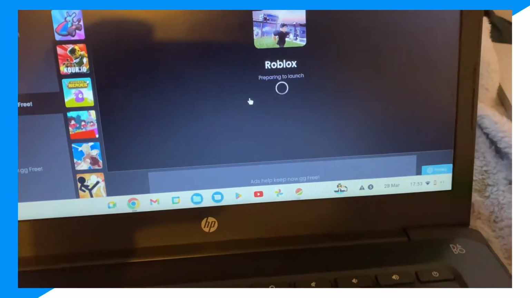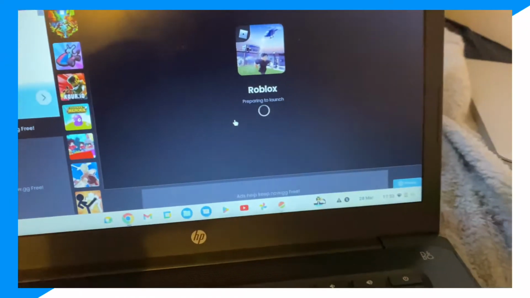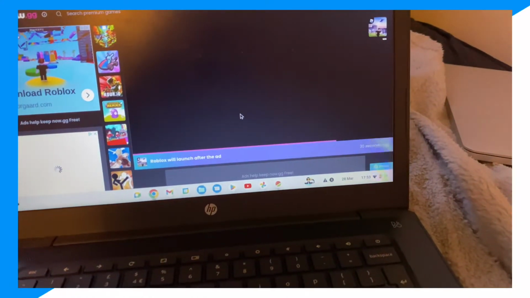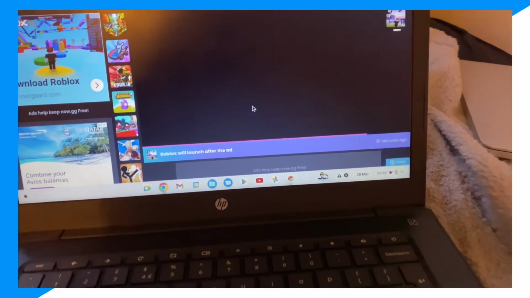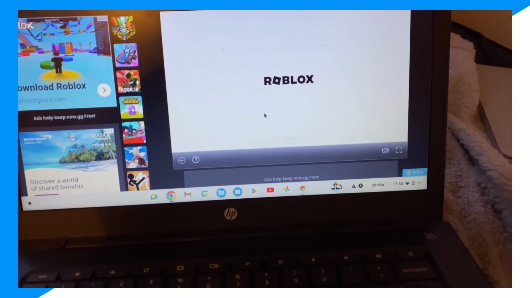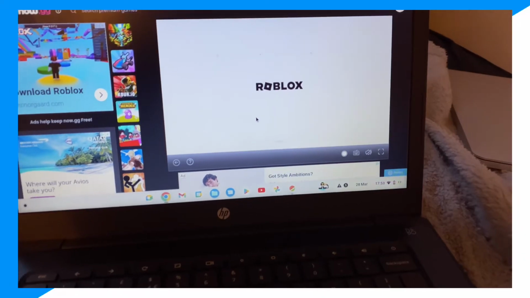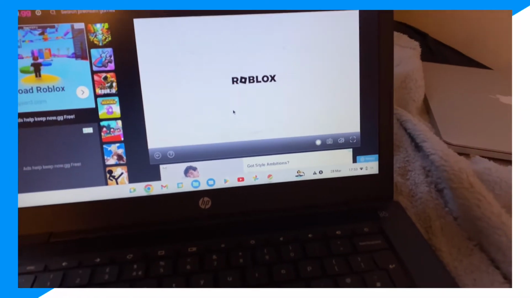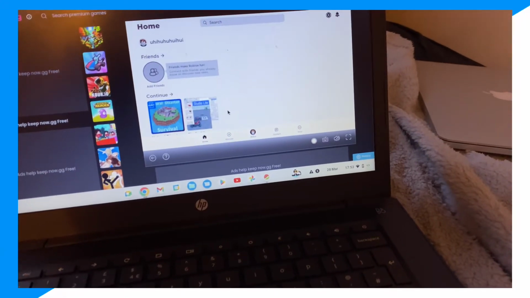Let's click play in browser. And let's see if it works. It says preparing to launch. Give it a second. As you can see, it's working right here. So we're going into Roblox right here. Just give it another second or two for it to fully load. And as you can see, it loads.